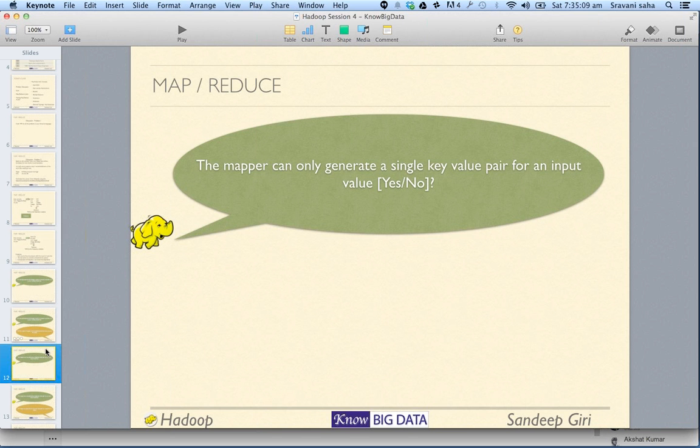A mapper can only generate a single key value pair for an input value. Yes or no? You are given a single key, a single value in the input, say a line. Does a mapper necessarily have to create a single key value pair, or can it create multiple key value pairs? Great, great. All right.